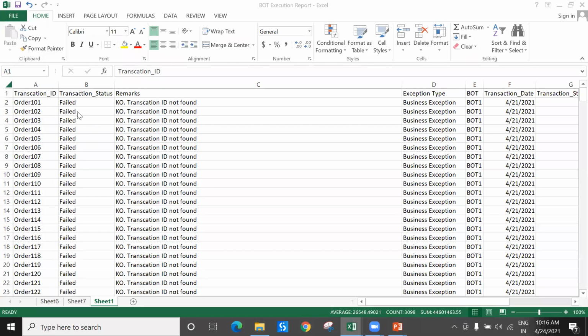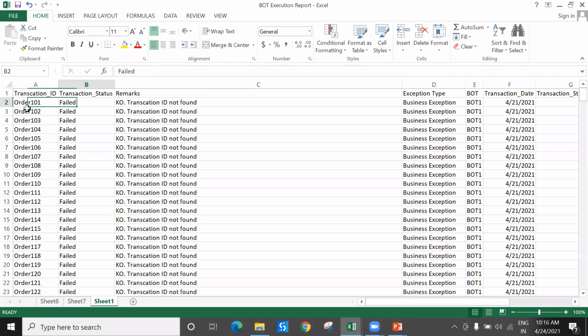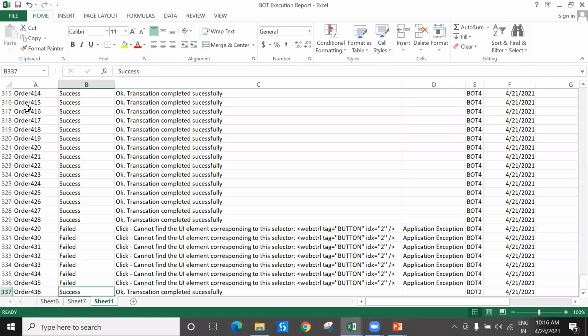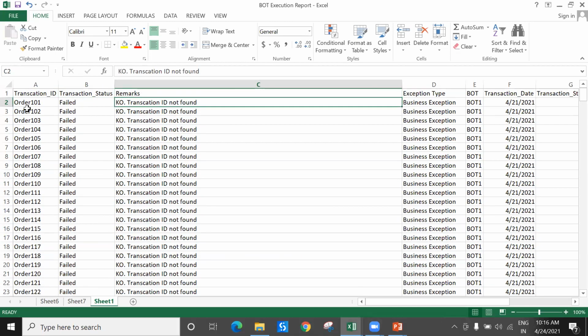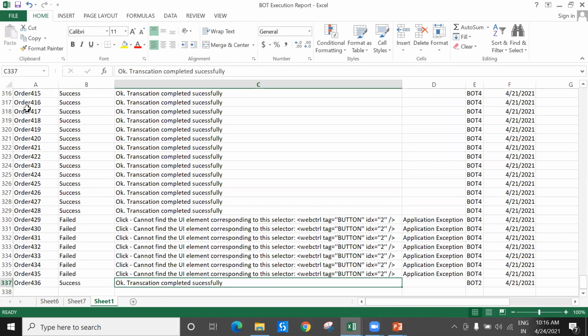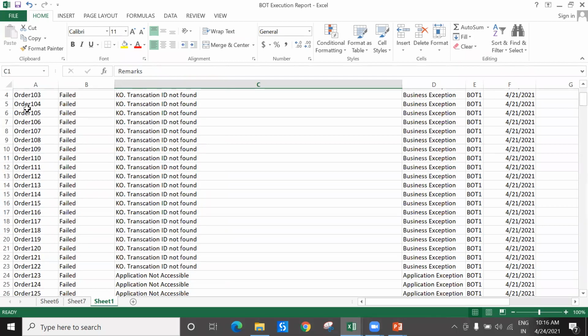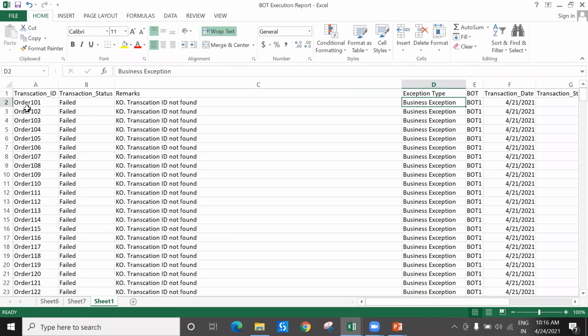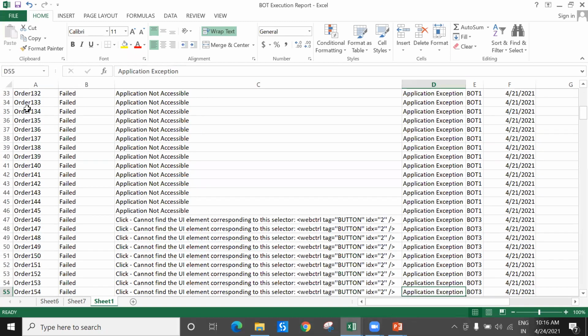I have one more report here. This is the bot execution report. Whenever we do an execution, the transaction IDs and order IDs appear here, along with the status, fail, pass, whatever. All of this is managed by your bots. There are also transaction remarks: why it failed, whether there was a selector issue. Everything is mentioned here. And if something failed, what is the exception type? Is it a business exception, because we mark every error against exceptions, or a genuine failure, or an application exception? Everything we are measuring here.